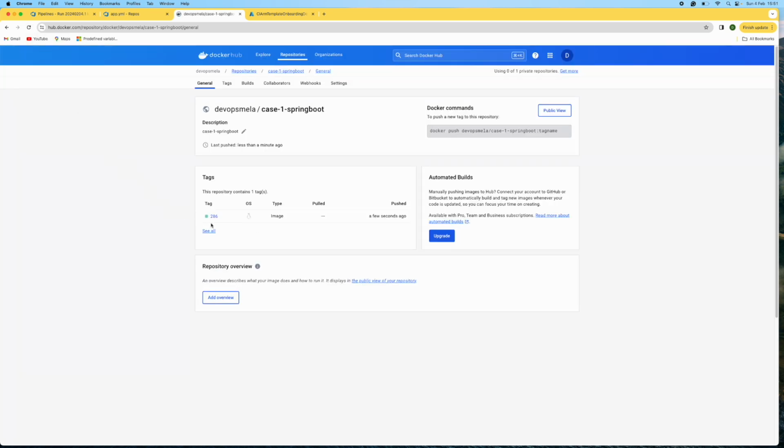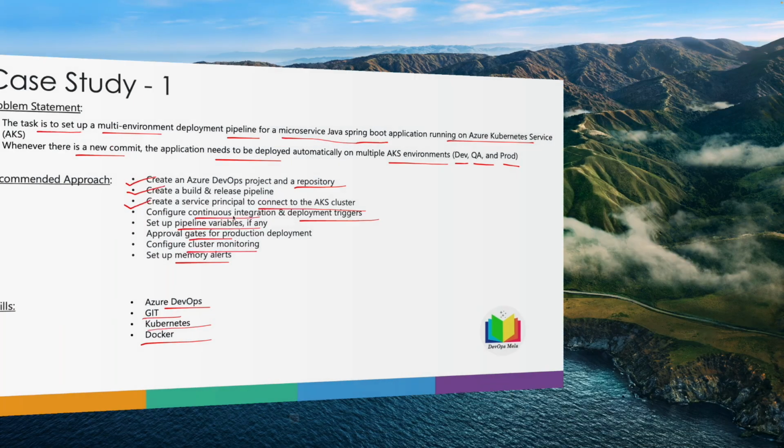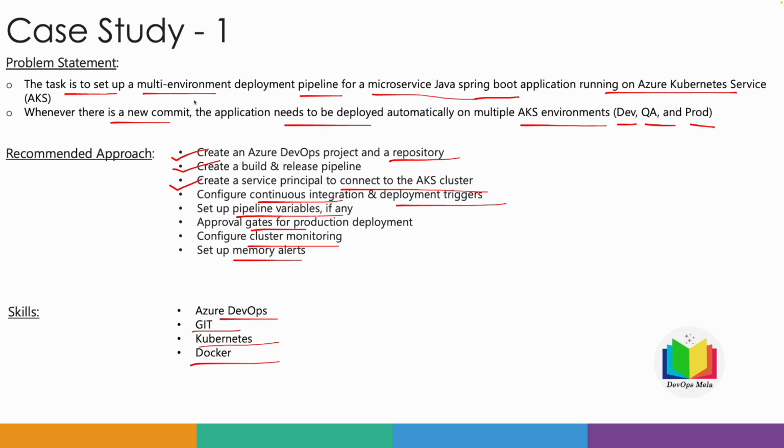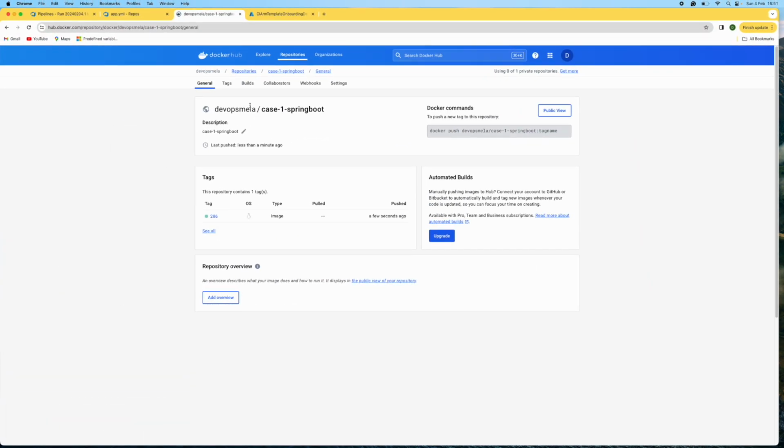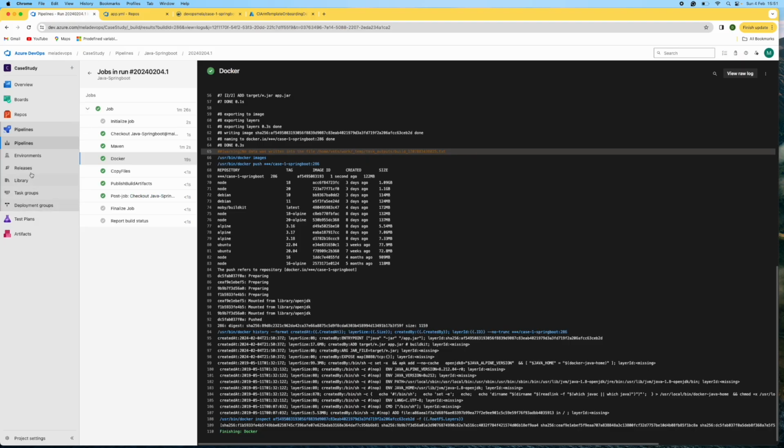Perfect. So we have 286. That's the build ID we have used. And we have the image pushed successfully. Perfect. So the first part of the case study is done, wherein they wanted to create a microservice Java application build. Perfect. This is done. Next, we need to go and get it deployed.